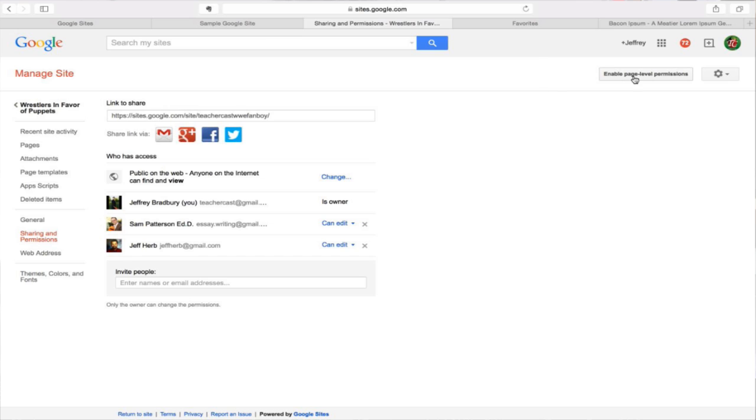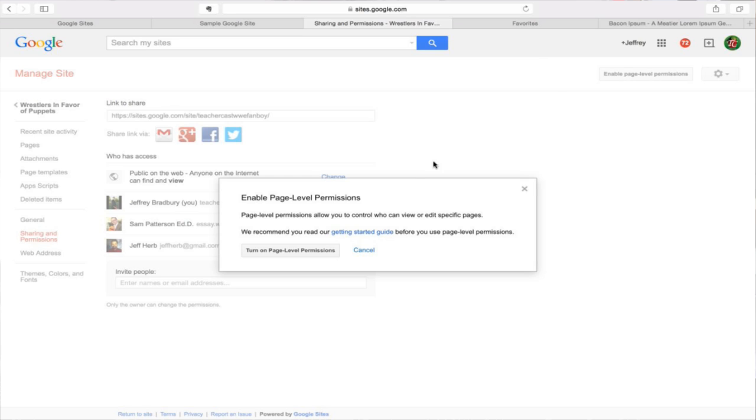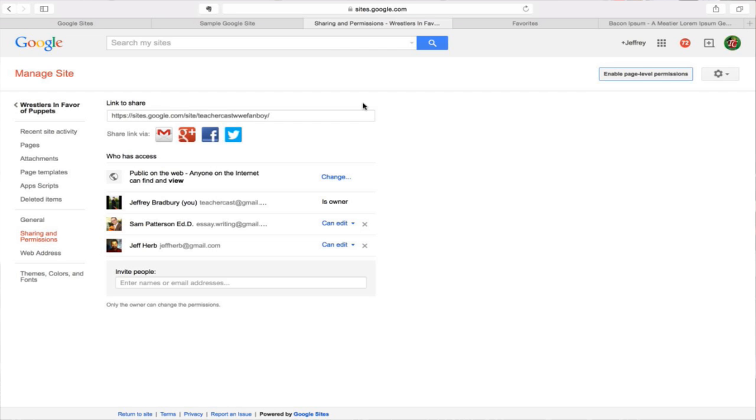Now, I can also come up here and say enable page level permissions. So in other words, I can say Sam is an author of this, but he can only edit X number of pages. And so that's a nice way. Maybe I have multiple classes. I can set this up so that way certain students can get in and certain students can get out. If you really want to use this to its advantage, find a kid or two and each week make them the author of the website and give that to them as a little incentive for being good students here.